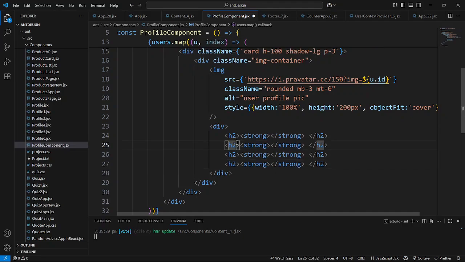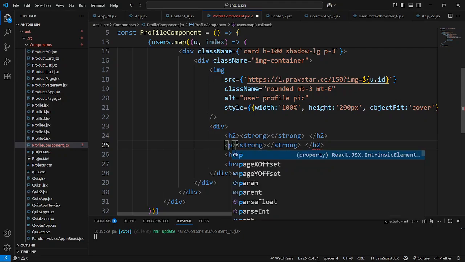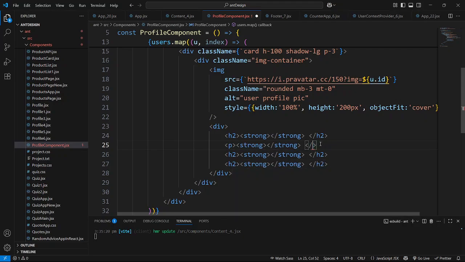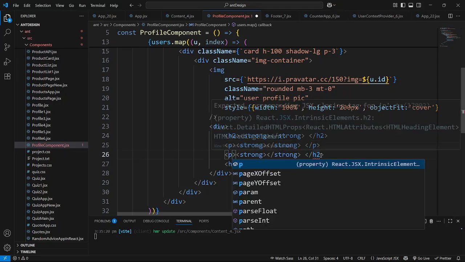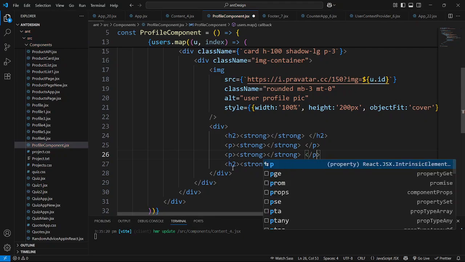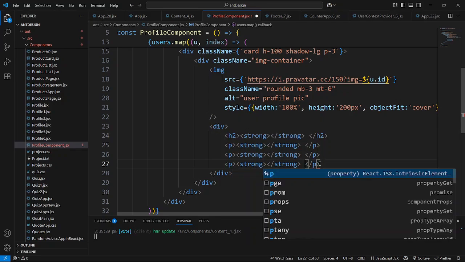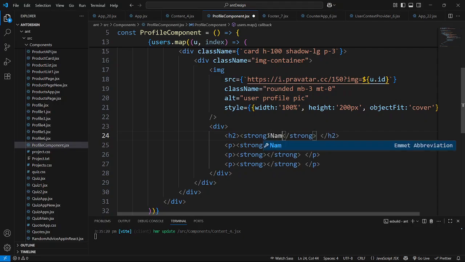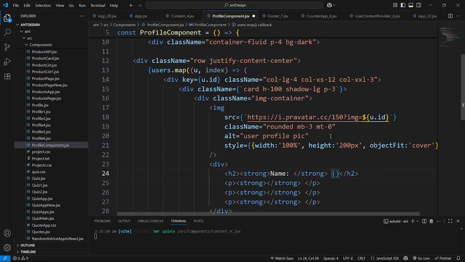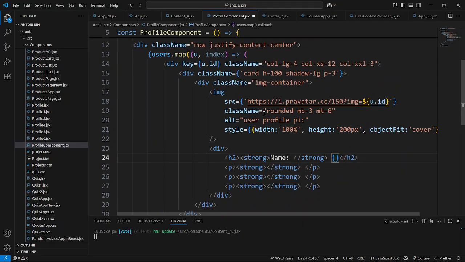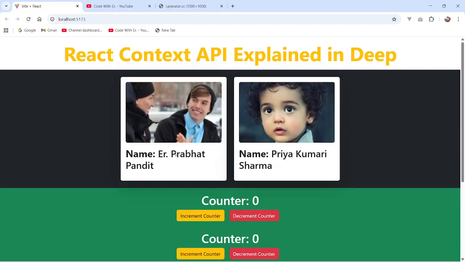Instead of h2, let's make it p, which means paragraph element. I hope guys you will subscribe to my channel. Here I'll say name, give a space, colon, give a space, and now just say u dot name. Save the file, have a look in the browser. So here is the name, Prabhat Pandit.